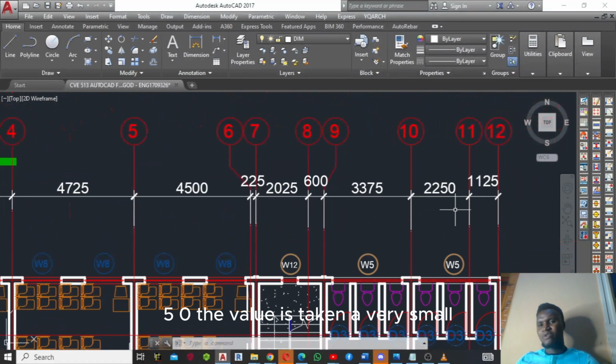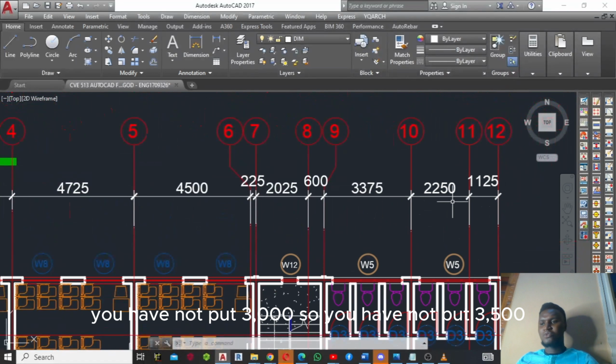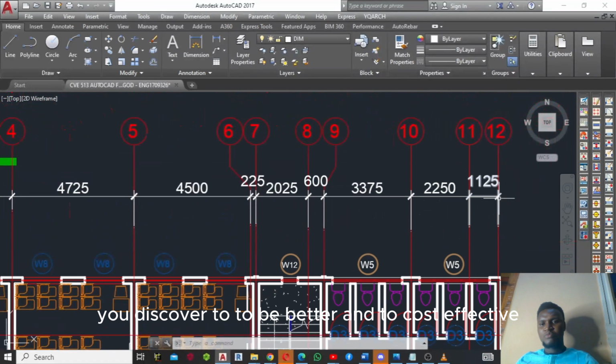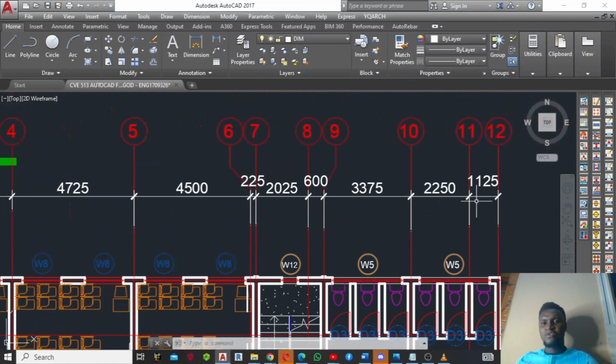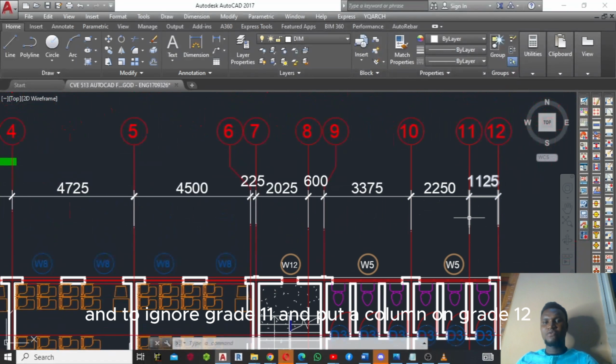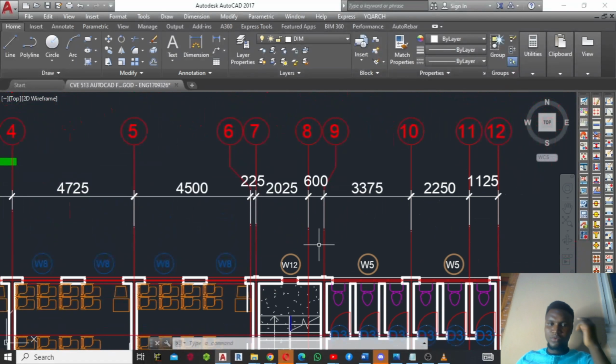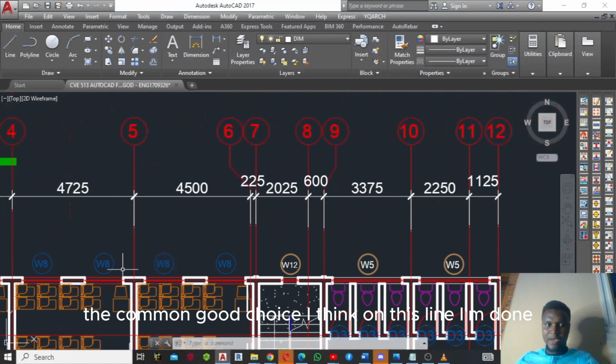The value is still very small. Looking at grade 12, just 1125. So if you add this one to this, you discover you don't even have 3,500. It's not even up to 3,000, so not even up to 3,500. It will be more cost effective for me to ignore grade 11 and put a column on grade 12. I think on this line I'm done.